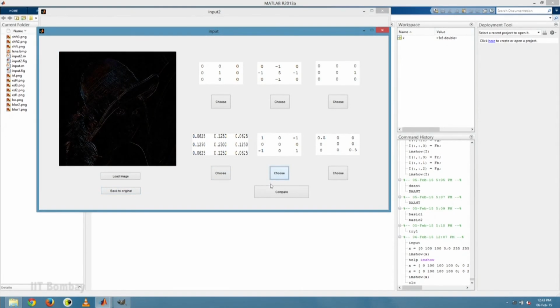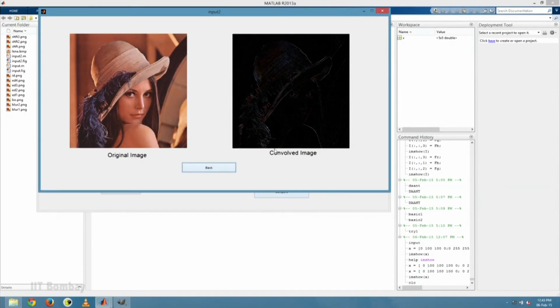This is an edge detection filter. It does exactly what it says: it detects the edges in the image. So you can see the hat, the hair, the eyes, the elbow. This was a demo we did in MATLAB.